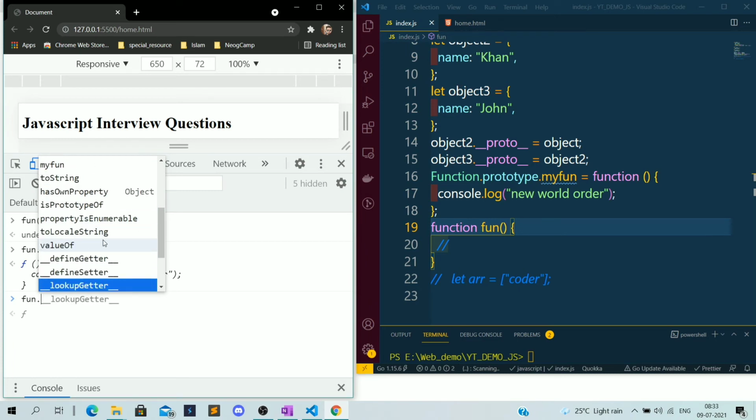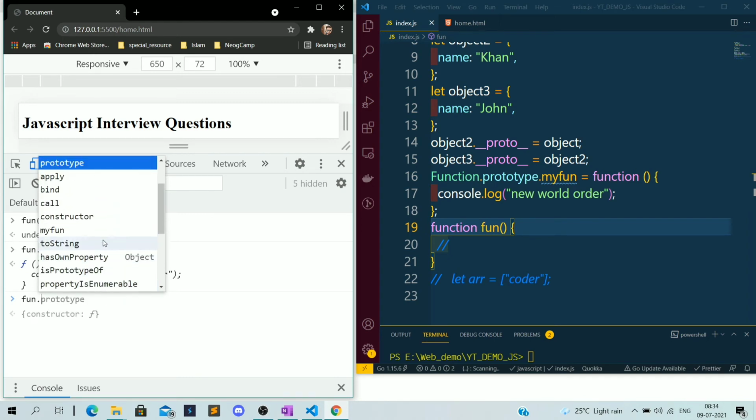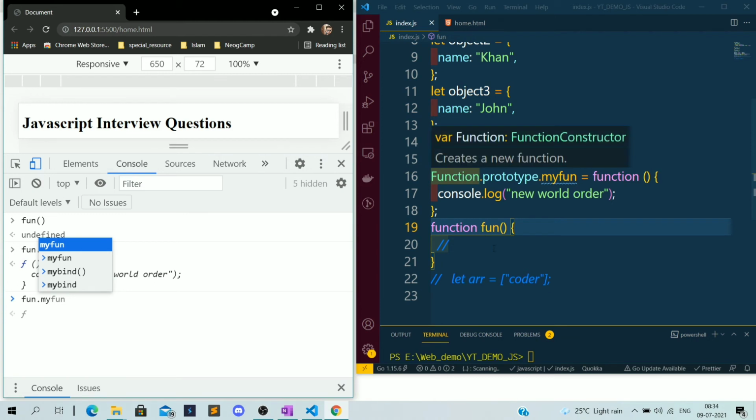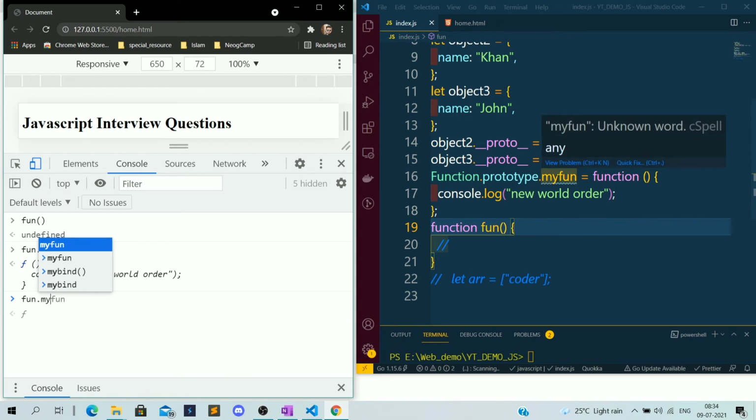So this is the existing property. As soon as your code loads, the JavaScript engine will attach the prototype to your object. Due to the attachment of that prototype, you are able to access all these properties. That is why here also, I have created a property myFun, which is a function, and that is why I'm able to access it. So whenever I create a function, I will be able to access this property.